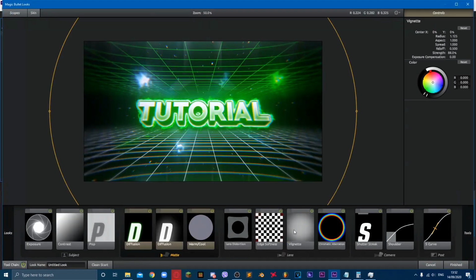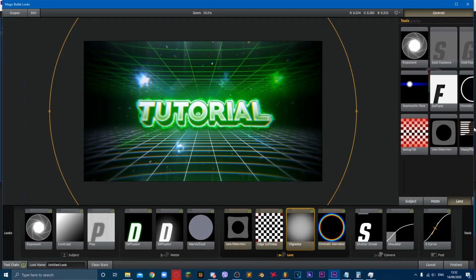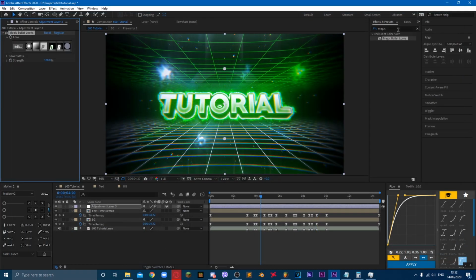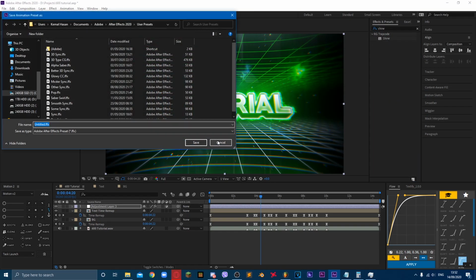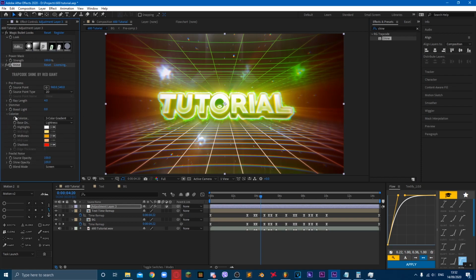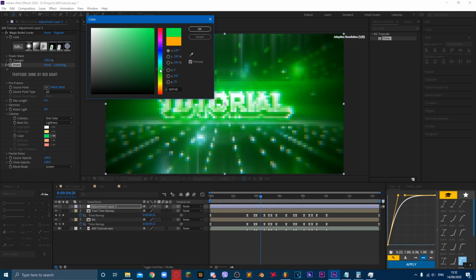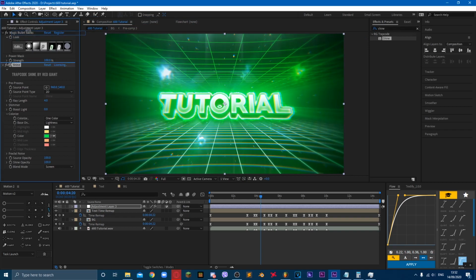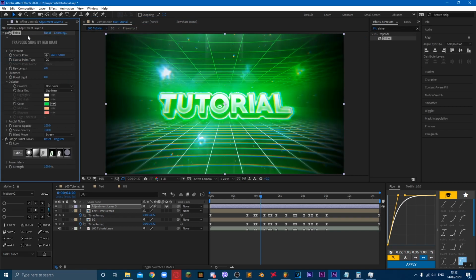I'm actually going to increase the vignette, like so. And you can add a shine effect. Go into colorize and set it to one color. Then set it to the main color. And put it before Magic Bullet looks like this. Decrease the shine opacity. Actually, you can put this independently.